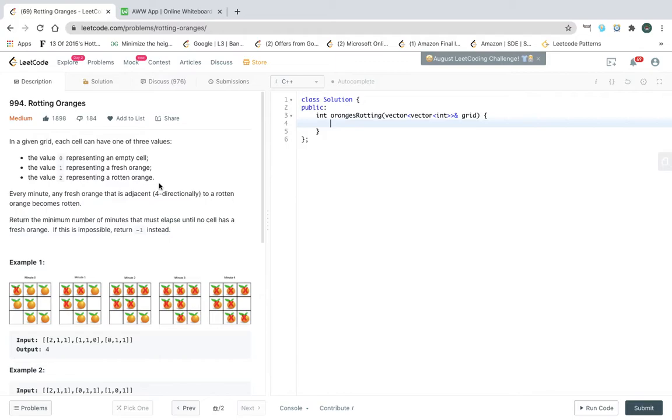So yesterday I discussed DFS, which goes deep in the algorithm, for example this grid. As I discussed before, let's say this orange is an island. Then we have to go deeper and deeper until a non-island, that is a zero, comes. So that is DFS. I discussed it before with the help of the number of distinct islands problem.